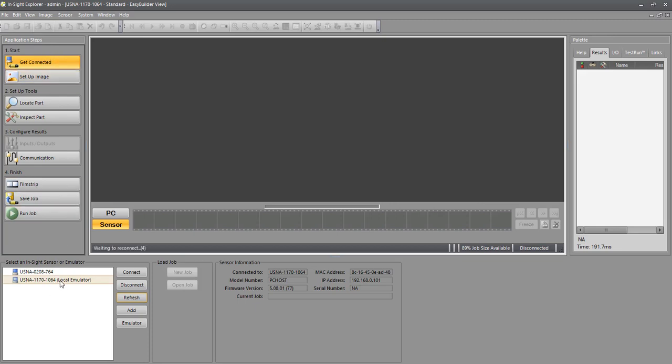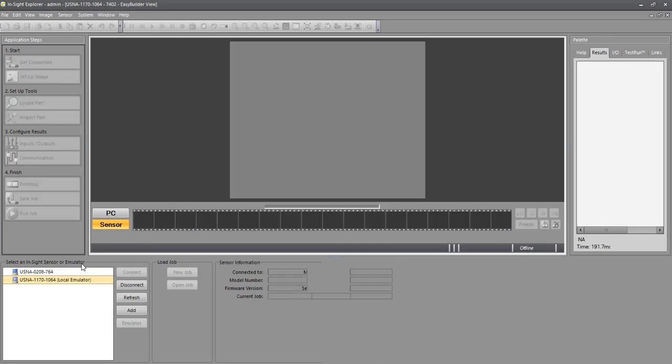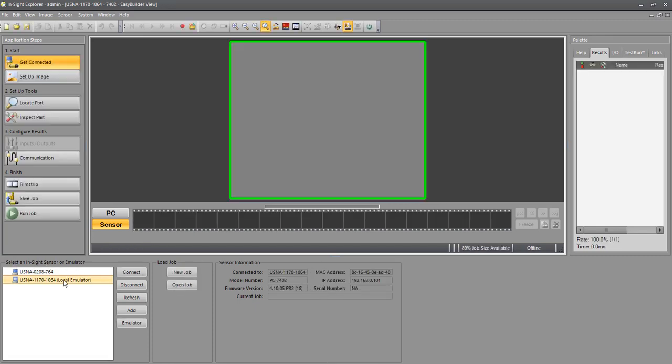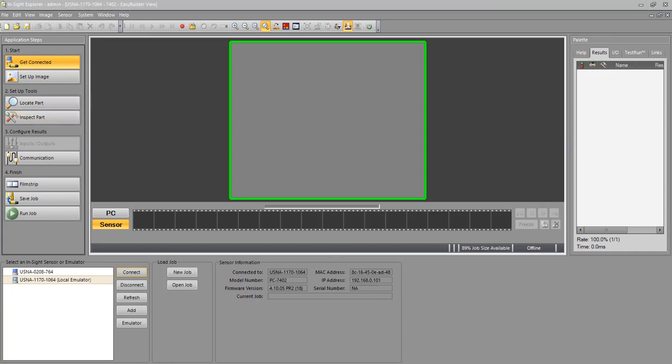My emulator has now displayed in the Select an Insight Sensor or Emulator window. I'm going to highlight my emulator, which has Local Emulator in parentheses, and click the Connect button. I know that I am now connected to my emulator because in the upper left-hand corner, the model of emulator is displaying. So I am now ready to begin my Easy Builder job.